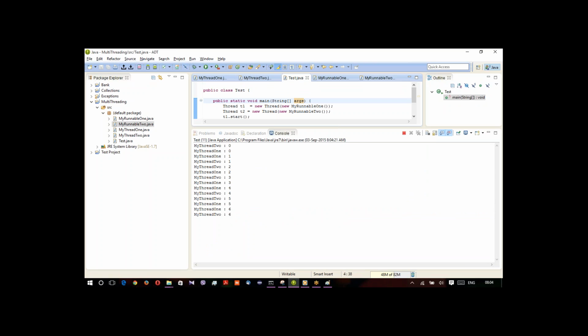And do we have to learn both to use multi-threading, or is one fine? One of them is fine. Both are actually doing the same thing, so one of them is fine. Just go for Runnable, that is more beneficial. Runnable is better.